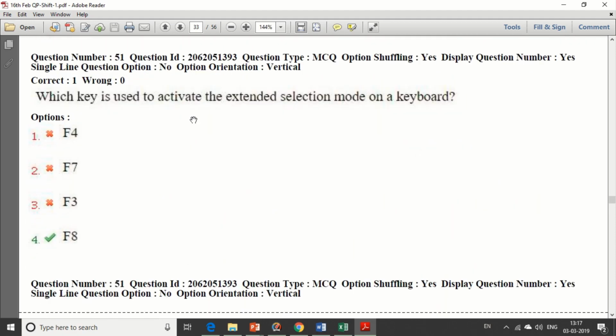Which key is used to activate the extended selection mode on the keyboard? This question comes many times in the CPCT exam, that is F8.